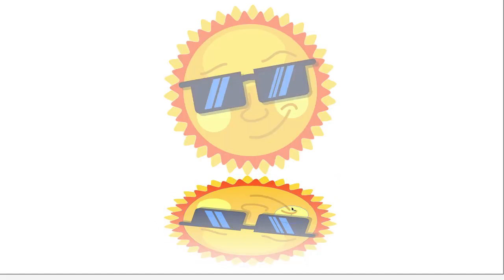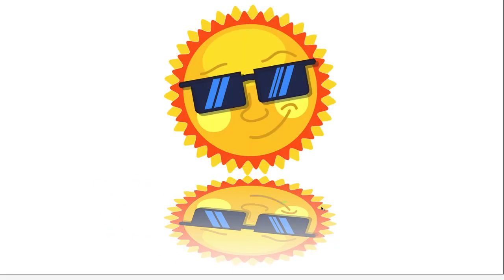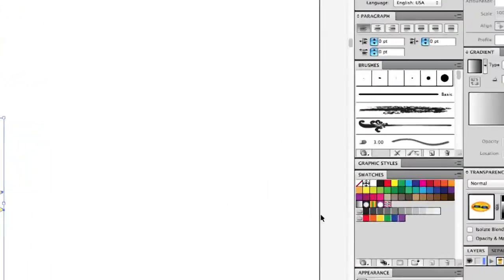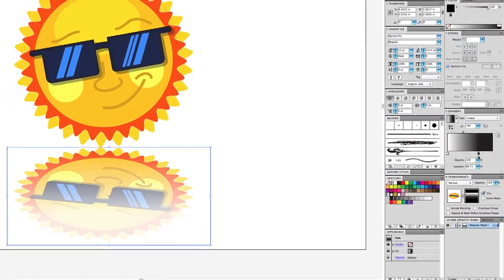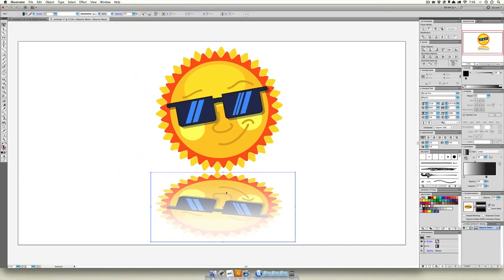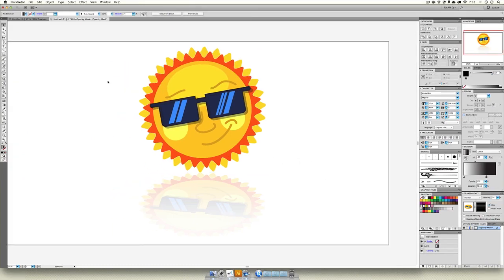Now we can double click on this and still edit the sun as if it were in a group. Or we can come over here and double click on the opacity mask to edit that. And bring the black up. And then finally we'll take the whole thing and make that super transparent. And then we have ourselves a nice little reflection. So opacity masks and regular clipping masks are two ways for you to do advanced stuff to your artwork without needing to necessarily hurt the objects that you've created.